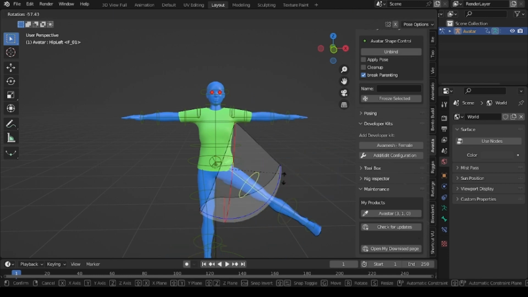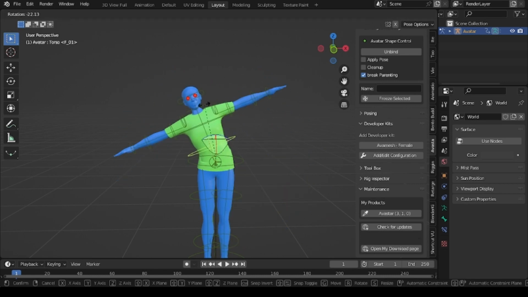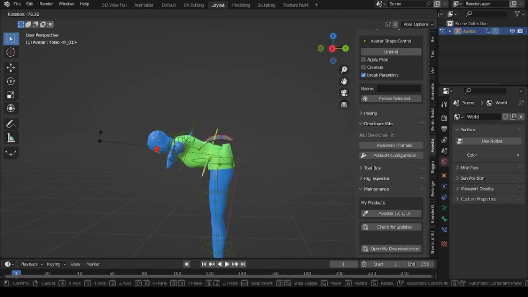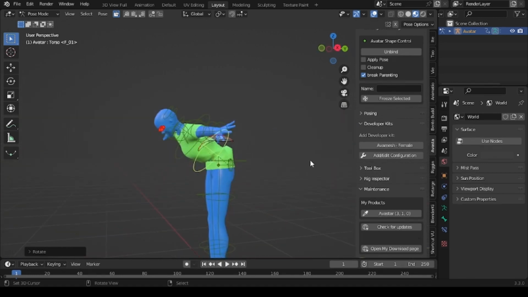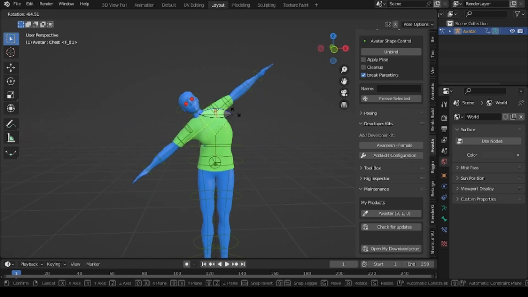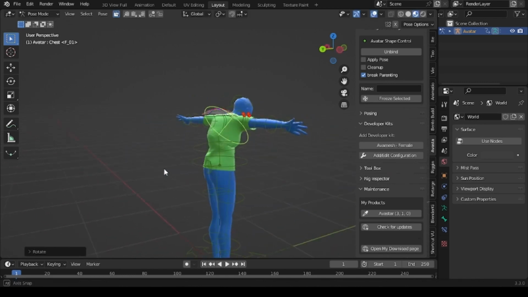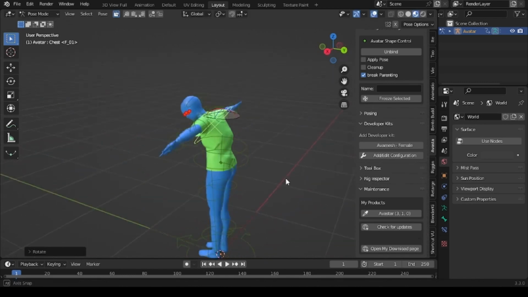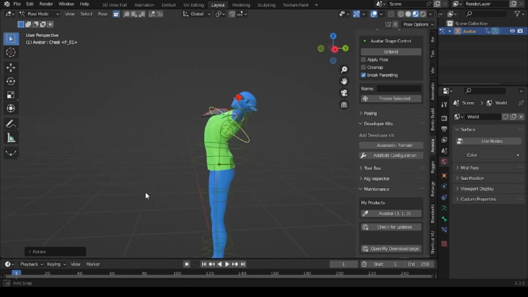I'm just hitting R to rotate. Why is her back like that? That's a problem. Everything else looks pretty good, except for like these back pieces. I don't know why that's an issue. That looks fine.